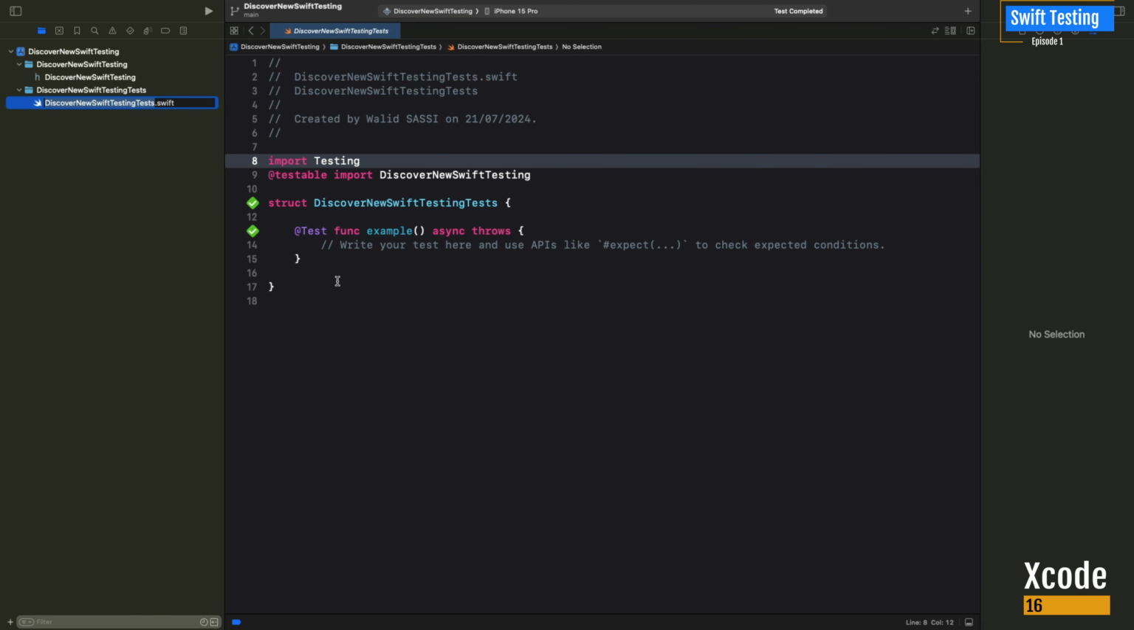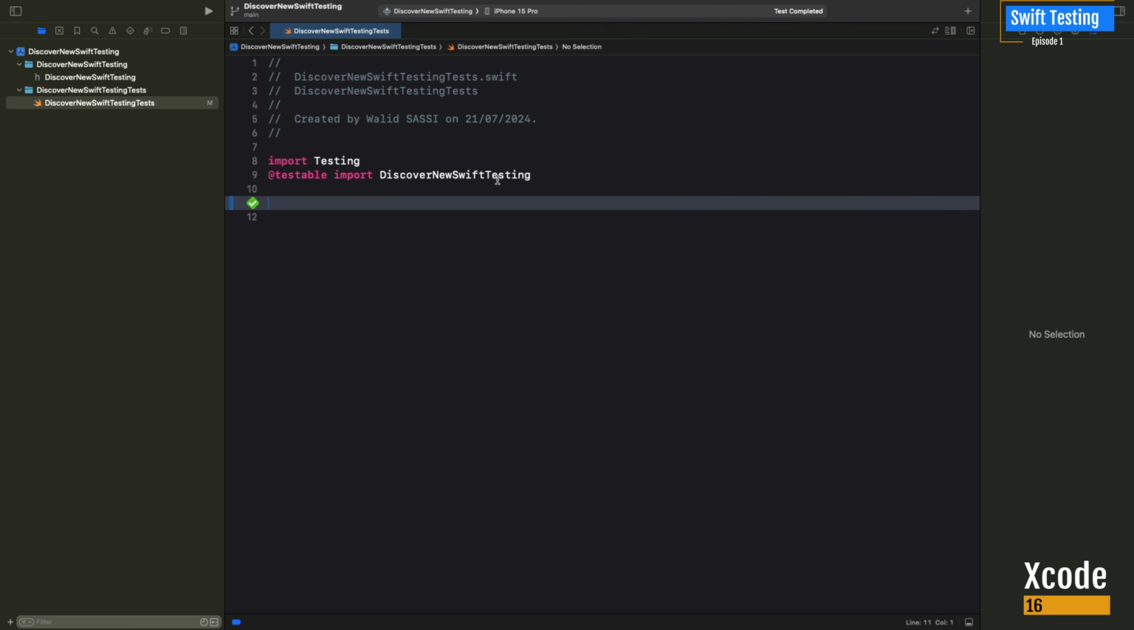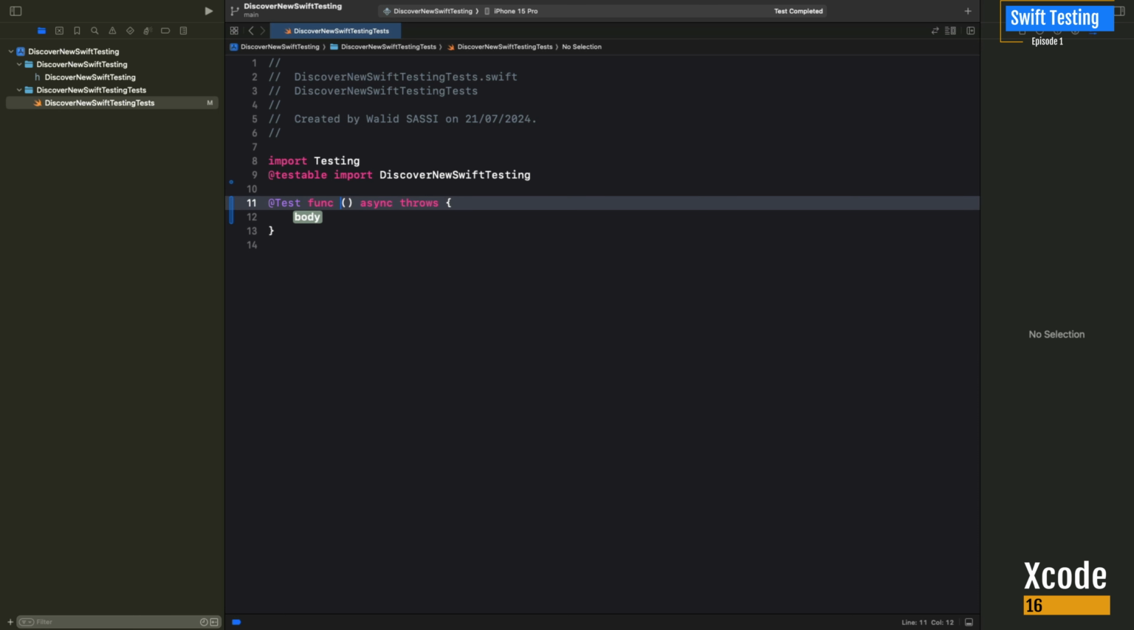I will delete the template and begin by creating a test function. This test function will check if a number, an Int, is odd or not. We'll begin with our annotation, which is @Test, a macro. First of all, we will choose a name for our test, maybe "check if number is odd".